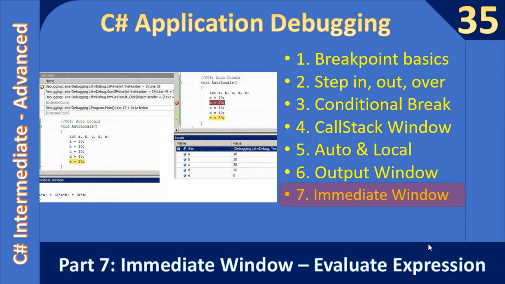Now you are watching the final part of the video, C# application debugging. In this video, we are going to examine how to use the immediate window.